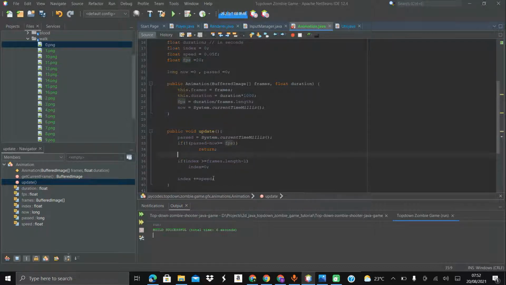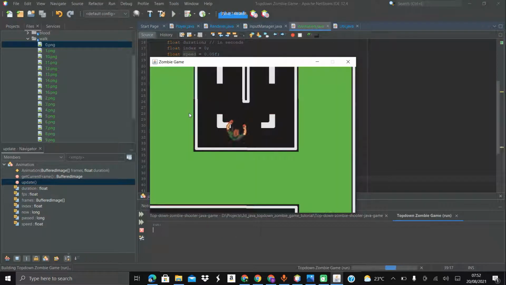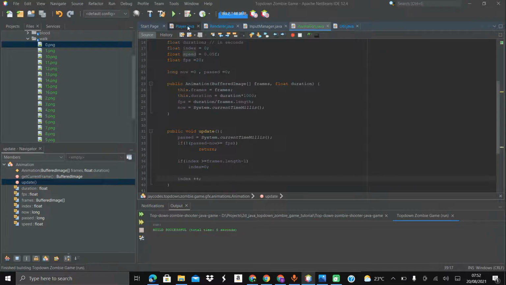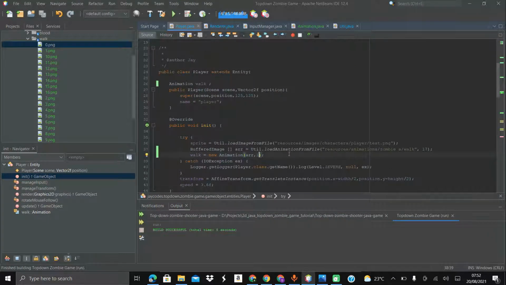And right now, you also need to add this check. And instead of saying index plus equals speed, we're just going to say index plus plus. So right now, if you test this, okay, the frame is too high. Running the animation for 1 second is too high. Let me run it for 2 seconds.